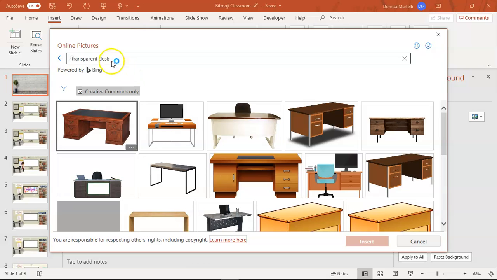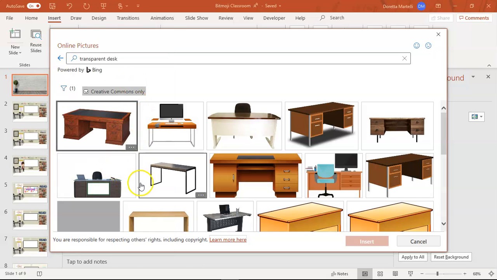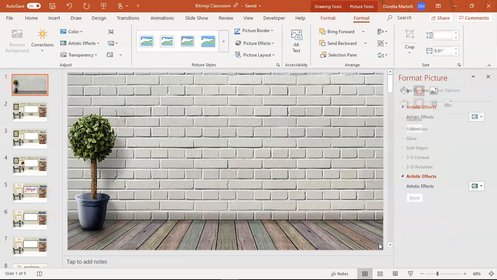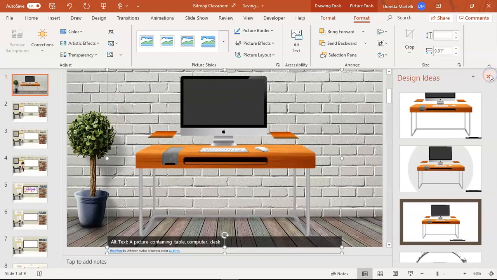All right, and just so you know, I could type transparent desk like I did, or I could just look for a desk, and then I can go down here and choose transparent to tell it that I only want ones that are transparent. Look, we've got a perfect desk here with a little desktop on it, so I'm going to just go ahead and choose that one.